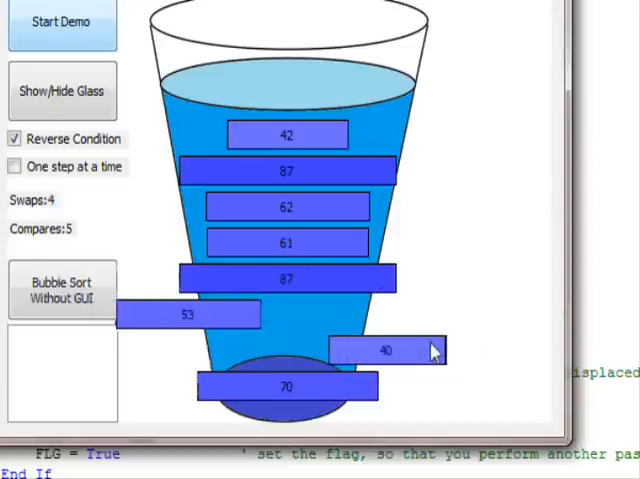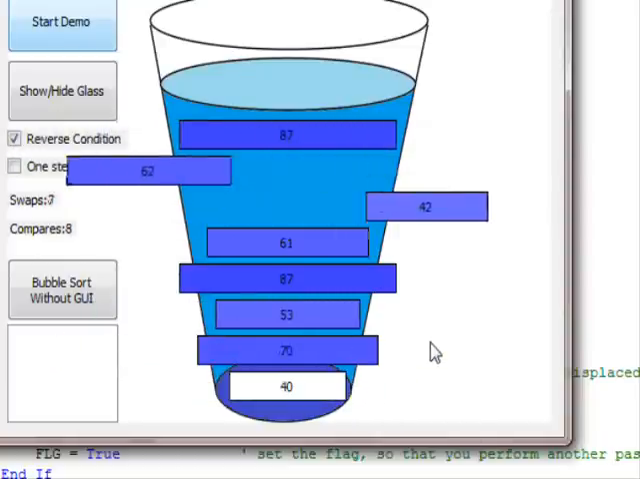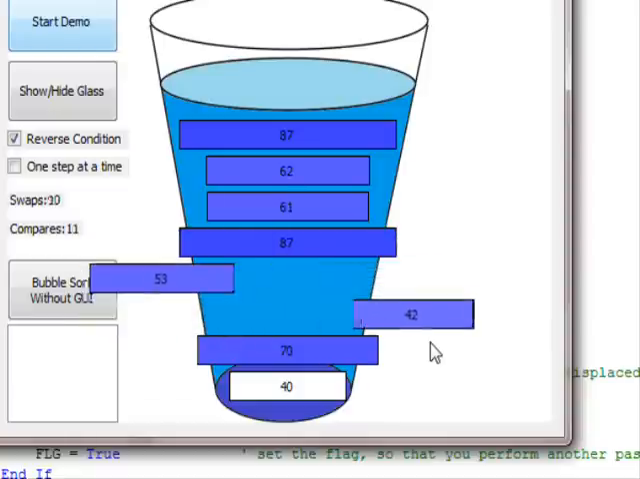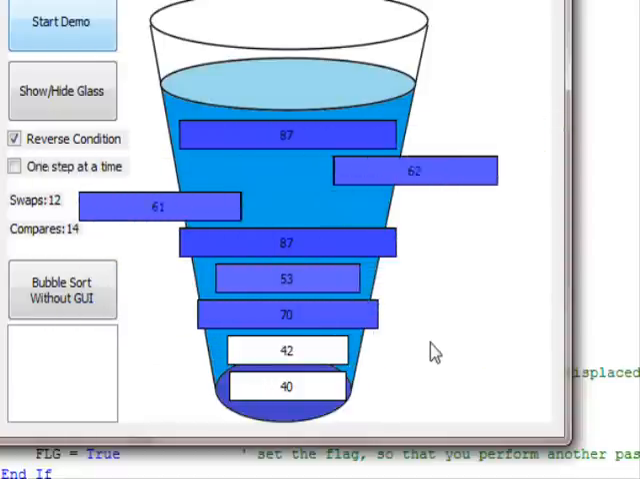Okay, so what you see now is that the large values, or let's say the large bubbles, go up, and the small values, or the small bubbles, go down, as you can see here.